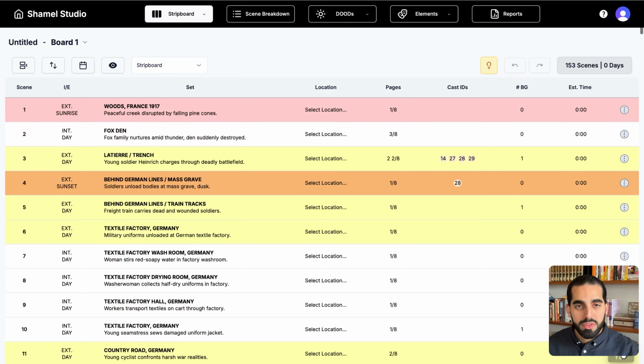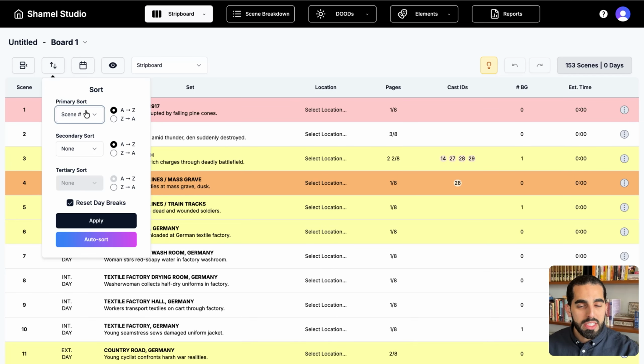I'm just going to go to the top of the strip board and show a few tools to help with the breakdown. We have a sort tool here where you're able to sort your scenes by different criteria. Let's say I want to sort my scenes by set, and then within each set, I want to do my exterior scenes and then interior, or maybe day and then night. So you can pick and choose what works for your production plan.